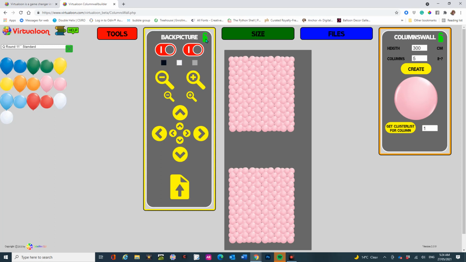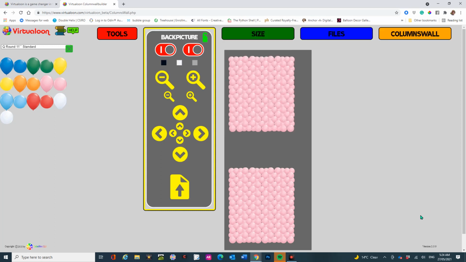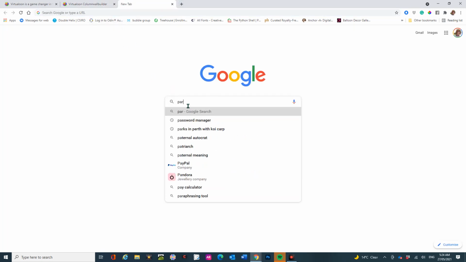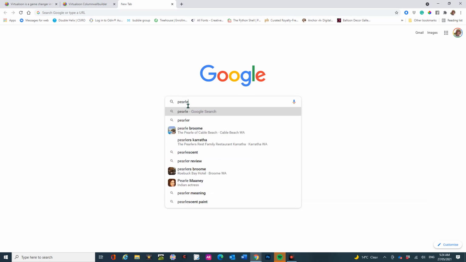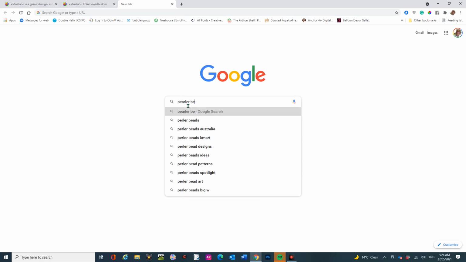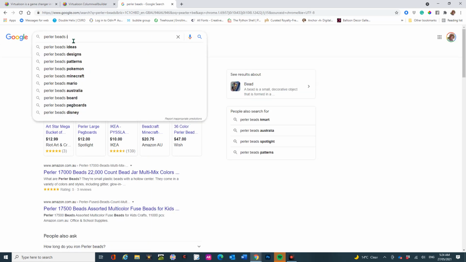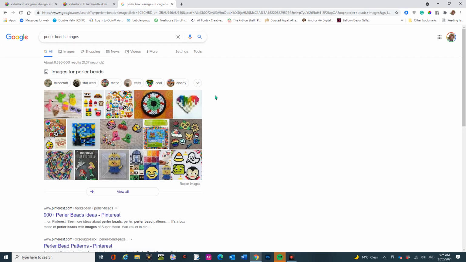So then if you want a back picture in there so that you can see what you're doing, you would click on this. I'll get rid of that. And then you upload a picture. And the best pictures I've found to do this are perla beads. So if we go into Google and search perla beads, you can see there's pictures here. So say we wanted to do something like this heart.